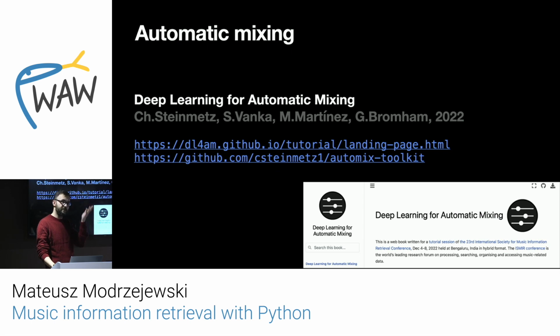But again, this came out like a month ago or something like that. This was also published at ISMIR. There's already a tutorial and a very nice book that outlines the datasets and the approaches that you can use to start experimenting with automatic mixing. So I think this may blow up and be very, very practical and applicable in the near future.